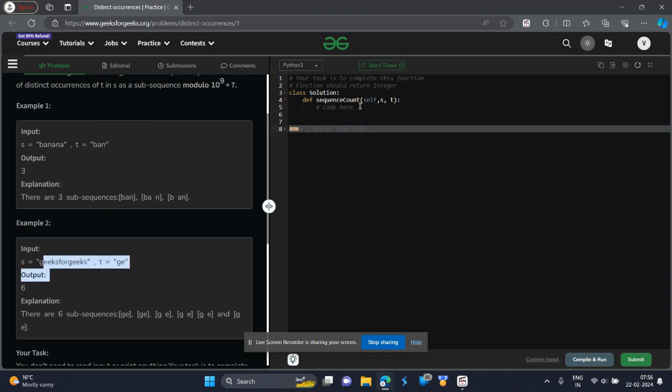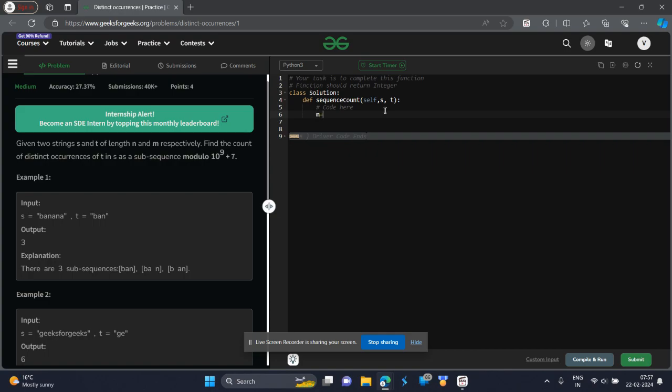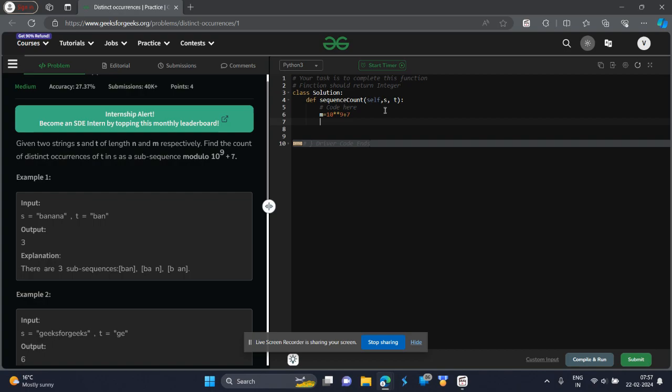So you can solve this question using recursion, and thus I will use dynamic programming in order to optimize our solution. And at the end we need to return the answer modulo. So first I will store this modulo value, 10 raised to the power 9 plus 7. I will create two variables x and y which will hold the length of string S and string T respectively.